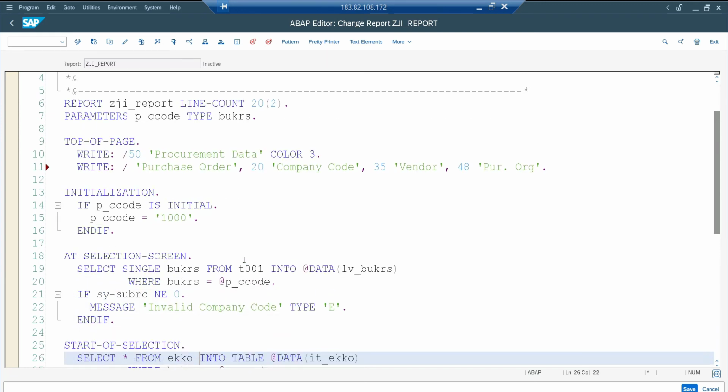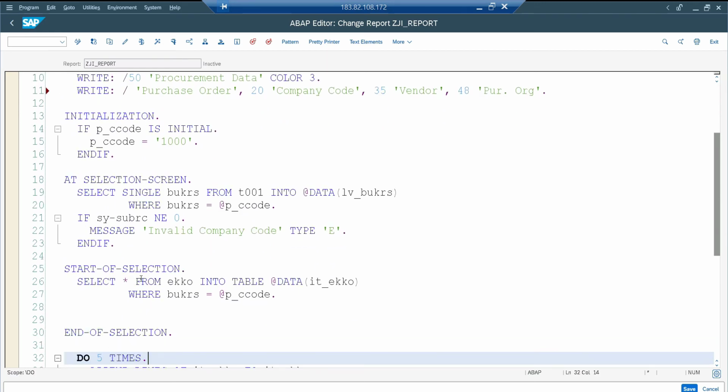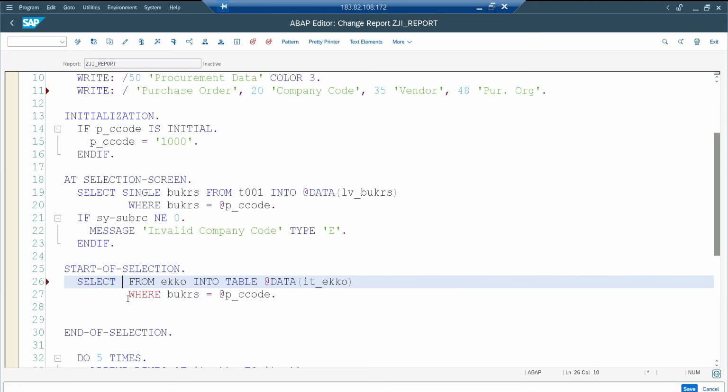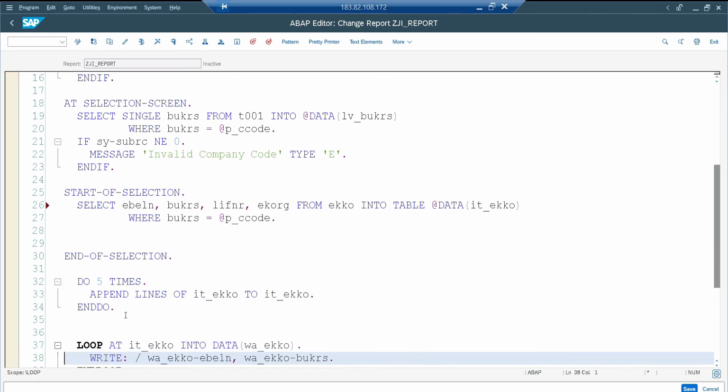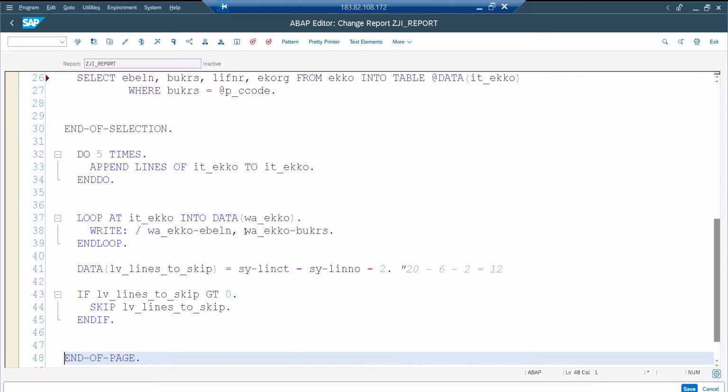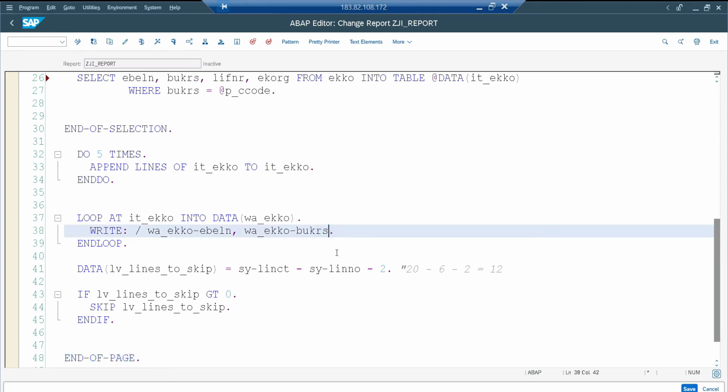Based on that, I need to modify my select. Best practice is normally we won't use select star. We need only 4 fields: purchase order, company code, vendor, and purchase org. And there is a change in the loop where you are normally displaying the values. I need company code, after that I want vendor, and finally I need purchase org.